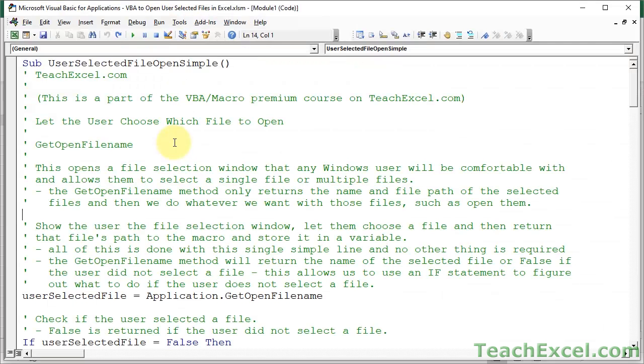Hit Alt F11 to go to the VBA window, open up Module 1, and you're going to get right here. So as I mentioned, this is part of a much larger course for VBA and macros on teachexcel.com. And what I've done here is to take approximately half of one of the tutorials that I've done for that course, and I'm going to go through it and show you how everything works.